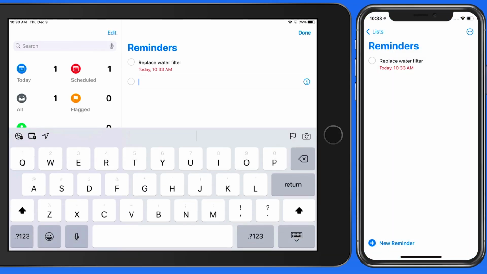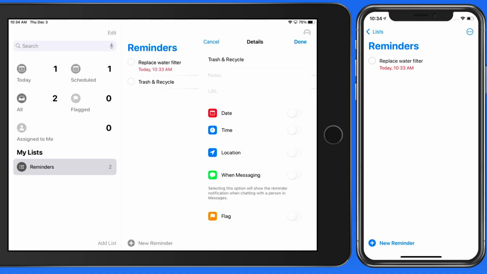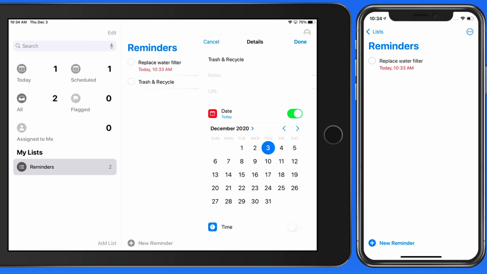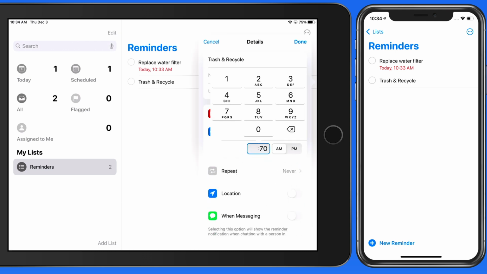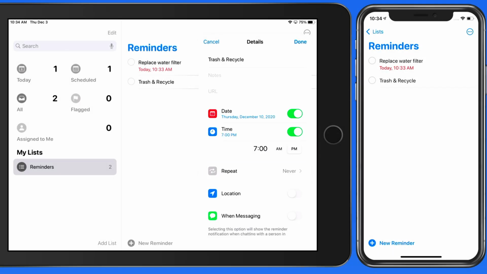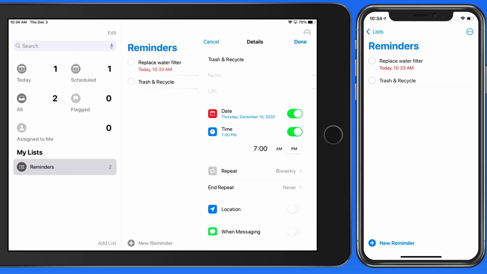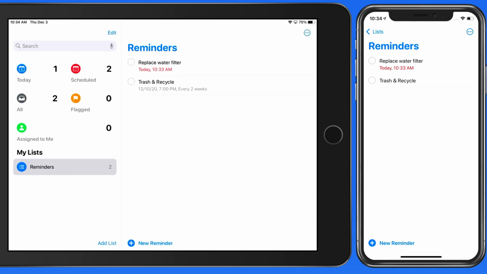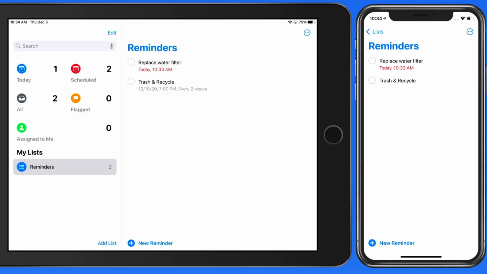Now let's create a reminder called Trash and Recycle. My trash and recycle bins are picked up once every 2 weeks on Friday morning. So I'm going to set this reminder for Thursday evening at 7 p.m. Then go to the Repeat menu and choose Bi-weekly. The Trash and Recycle reminder is now saved and is going to alert me every other Thursday at 7 p.m.